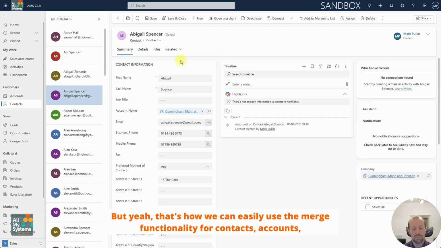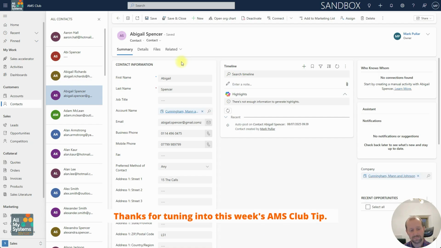Okay. But yeah, that's how we can easily use the merge functionality for contacts, accounts, or leads to improve our data cleansing in the system and our data quality.